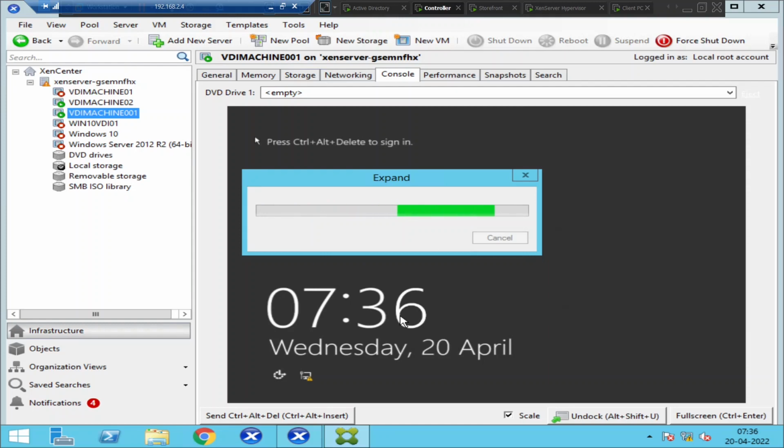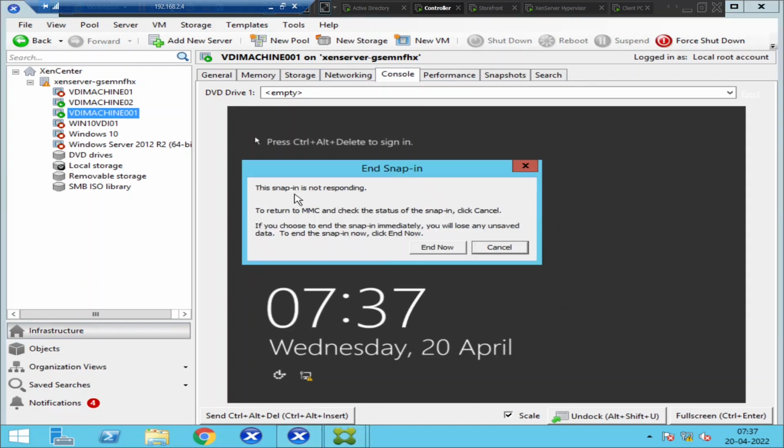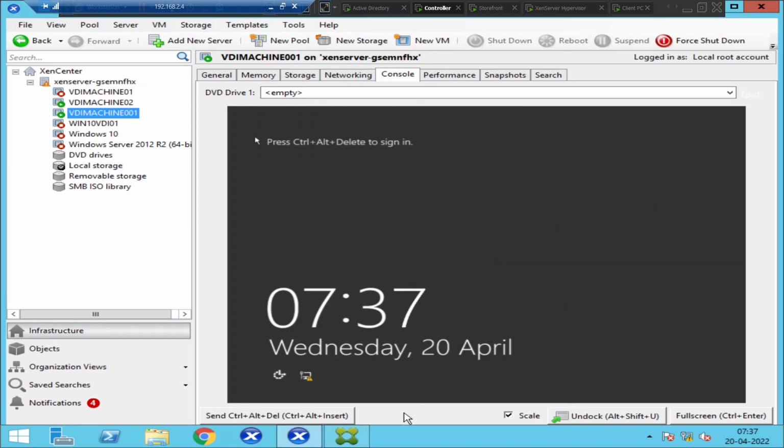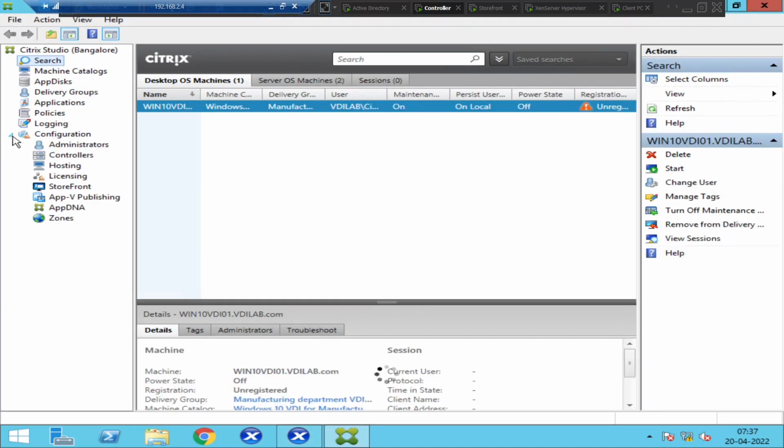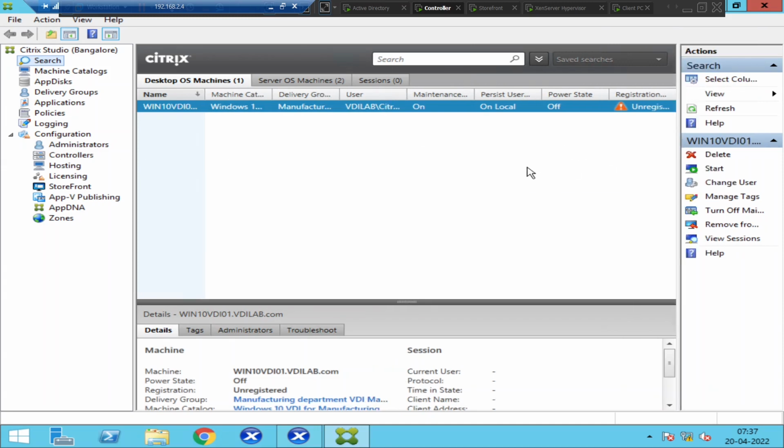Okay, seems like it is taking some time. Okay, in the meanwhile, it says the snap-in is not responding. To return to MMC and check the status of the snap-in, click cancel. Okay, I'm going to click cancel. Okay, seems like Citrix Studio has launched successfully. Okay, so this is a Citrix Studio console where you can manage the entire Citrix infrastructure. As a Citrix administrator, you can do a lot of things here.